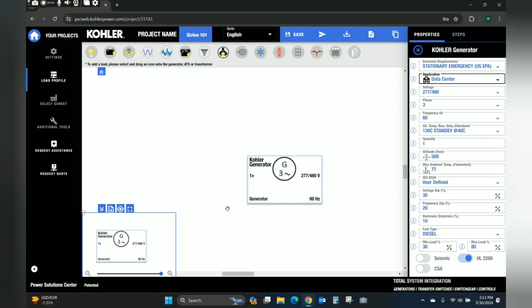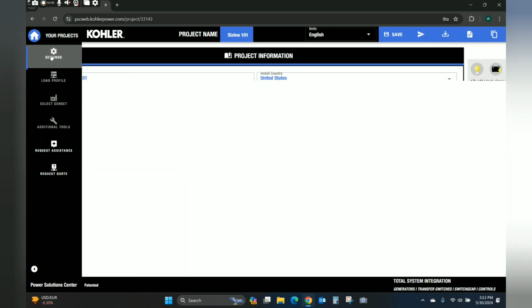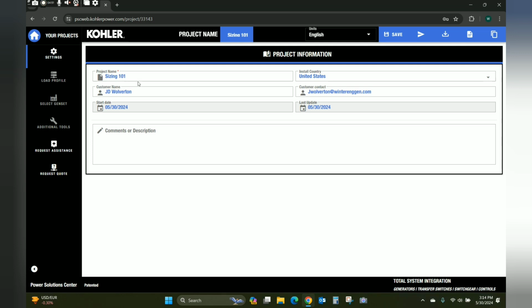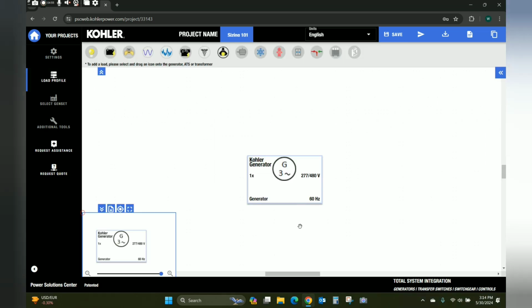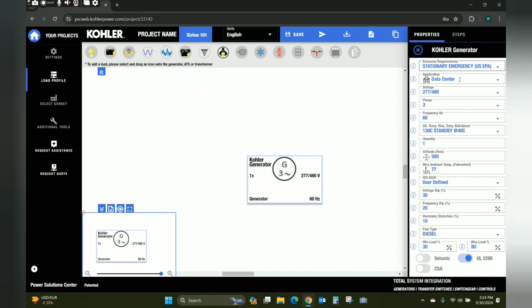Let's go ahead and learn some of the other stuff on the desktop here. Your settings will take you back to your screen where you created your project. Your load profile will be your one line along with the information about each load or your generator over here. Select genset we'll be using after we fill out our loads.